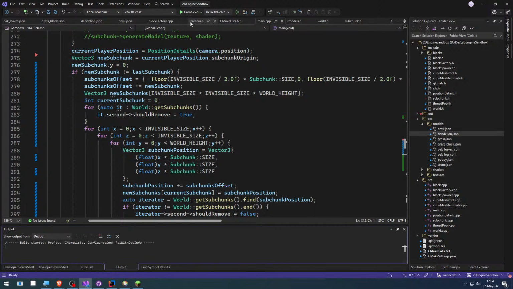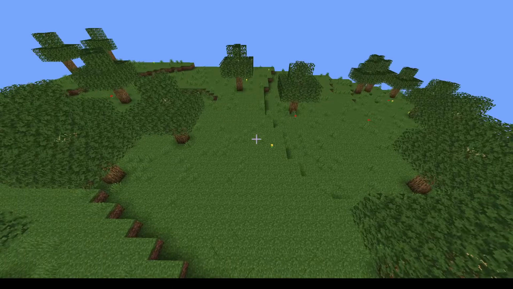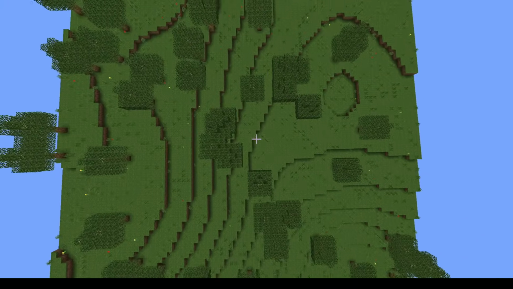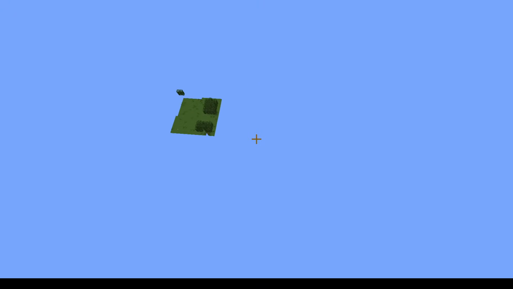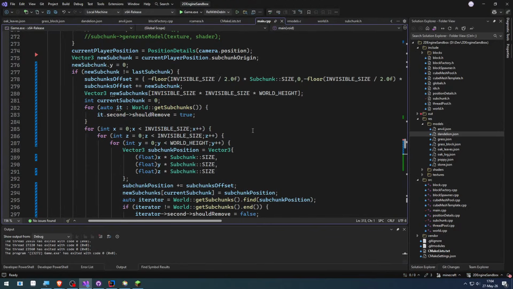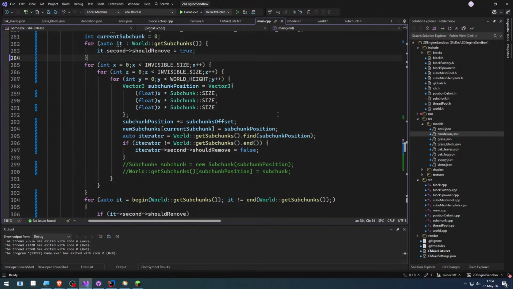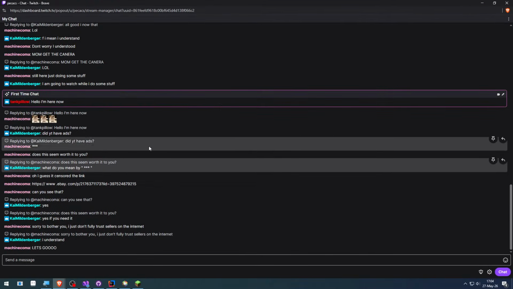Let's run it and see what happens. This should unload once we move around. Yeah, yes, it's unloading. There are absolutely no subchunks. It's unloading. Yo, it unloaded. It unloaded. Yeah, let's go.